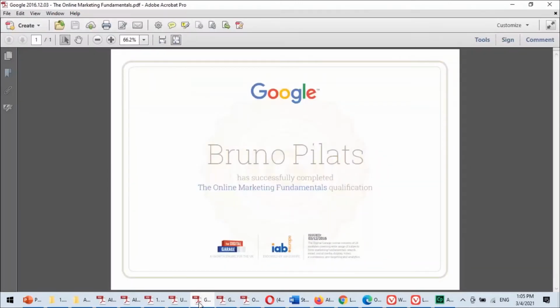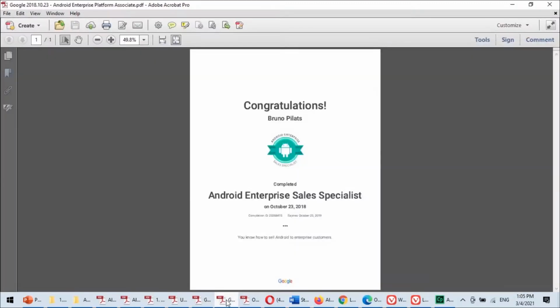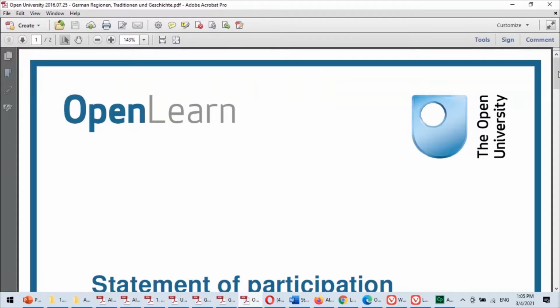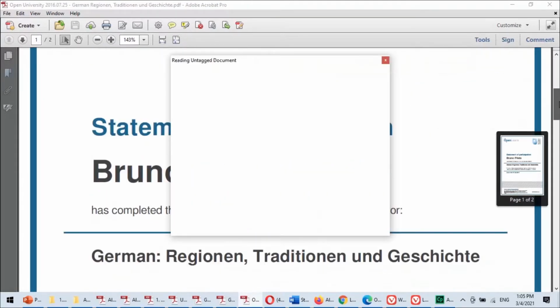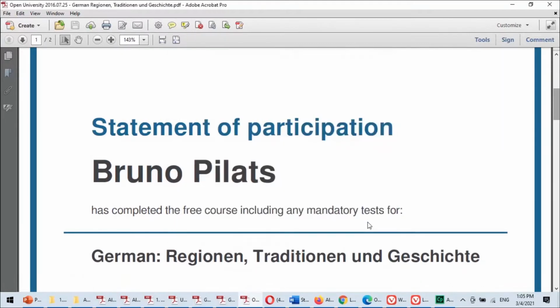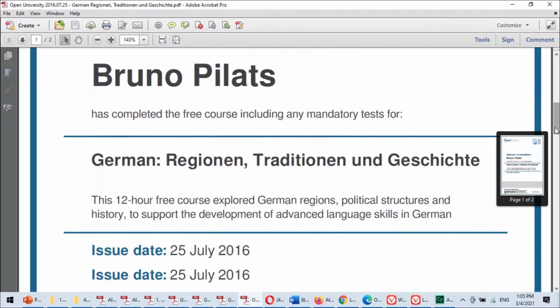So I did mention about the Google courses. This is the Google Digital Garage. This is one, and then there is this one here from the Skillshop, where they have different things about different subjects, online marketing mainly. And the last one is OpenLearn. Open University, as I mentioned, Open University courses, statement of participation, looks as good as a certificate. There's no doubt on that one, and this is how it goes down.